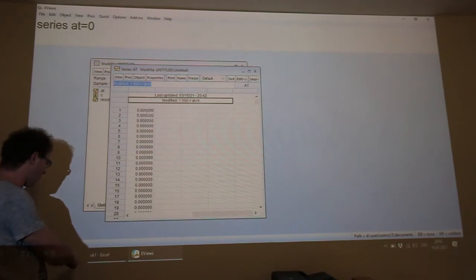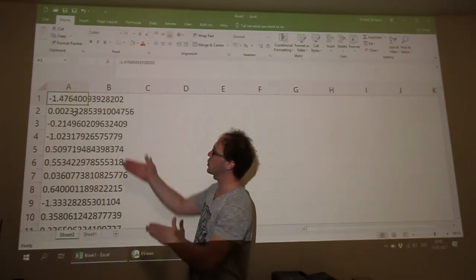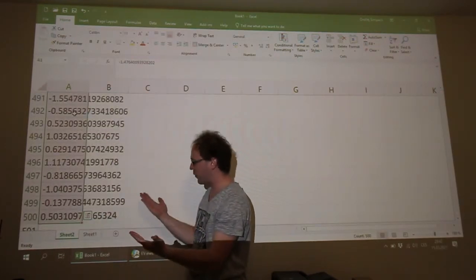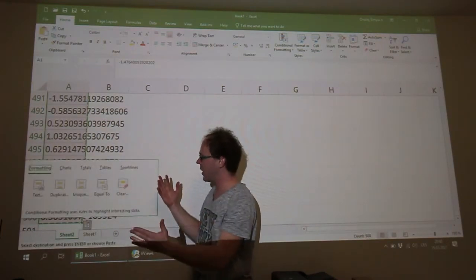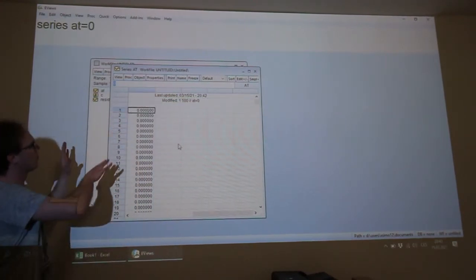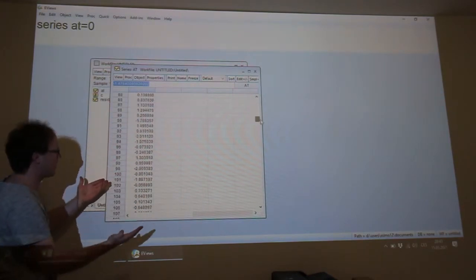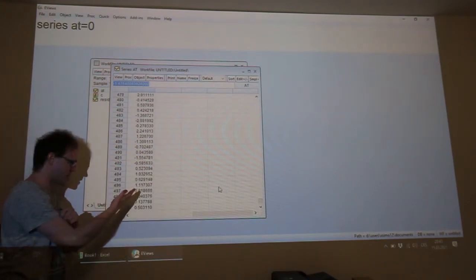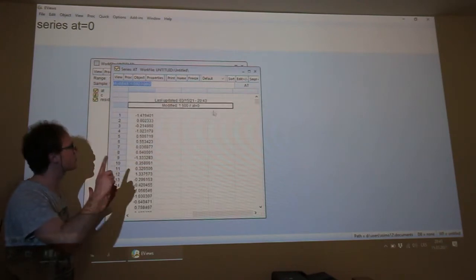And from Excel we can copy and paste these values. So from the top to the end, these 500 observations, copy Ctrl C, and in EViews here from the beginning, Ctrl V, paste. And you can see everything is alright. Yes, we have here 500 values. Now, this is a white noise process, or this should be a white noise process.